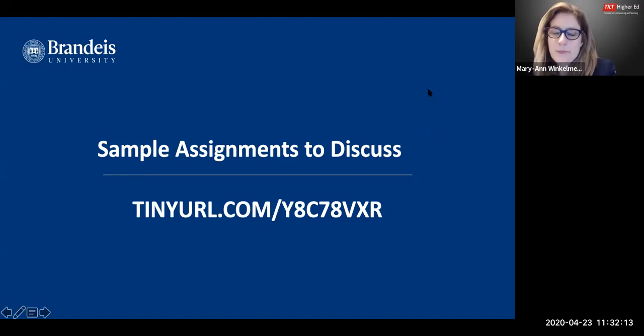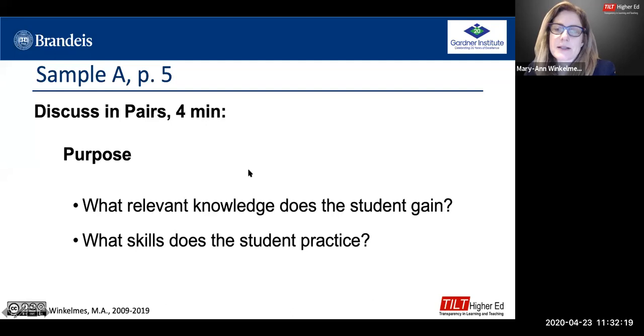Okay, now I'm going to move on, and we're going to be looking at sample A, which appears on page 5 of your handout. If you click on the single page I gave you in that URL, the tiny URL, which is now in the chat box, you can click on sample A and that will appear for you.